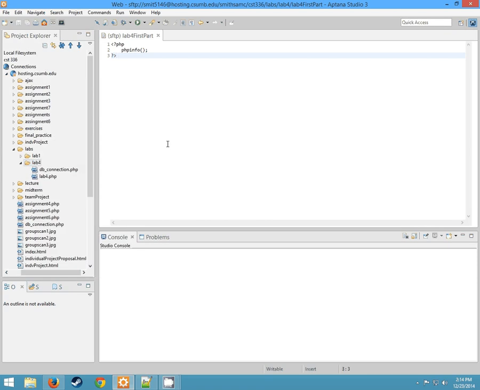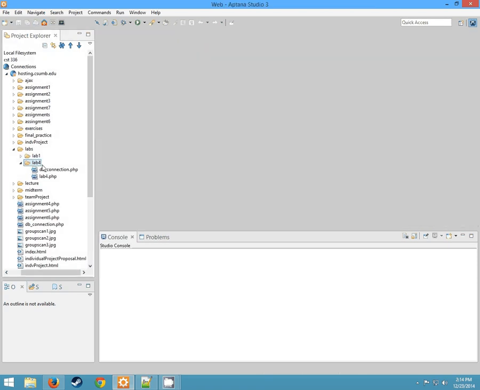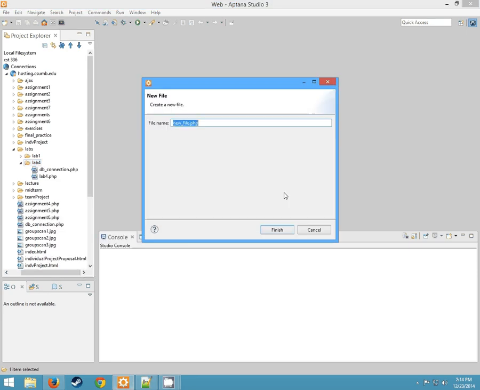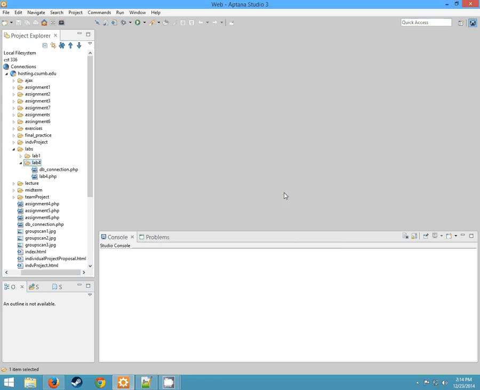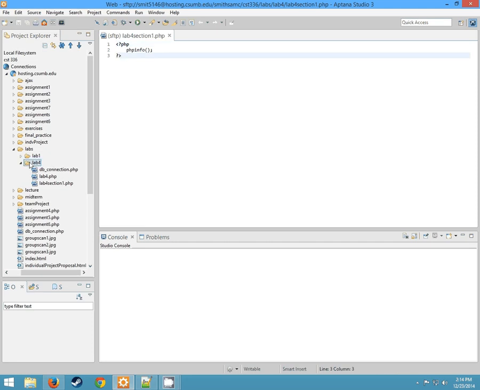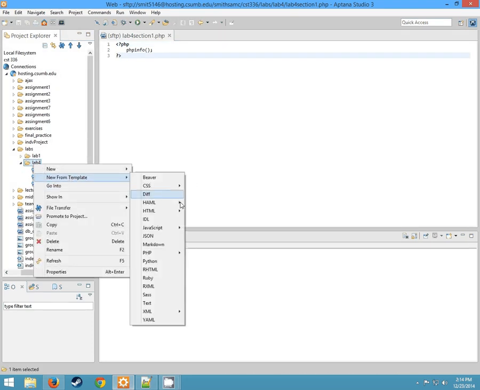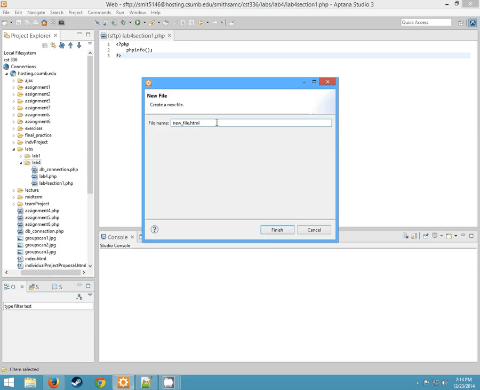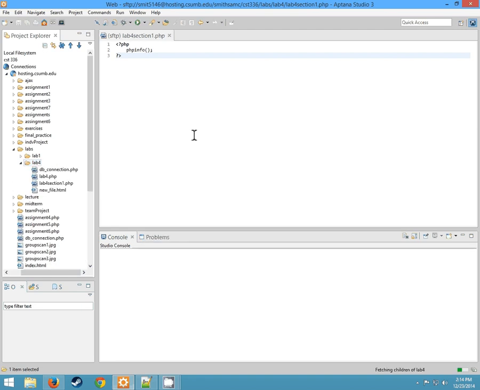So I'm starting off in Aptana. I'm going to create a new from template PHP file, name it Lab 4 Section 1.php. And then I'm also going to create a new from template HTML5. I'm just going to copy from it, so it doesn't matter what name.